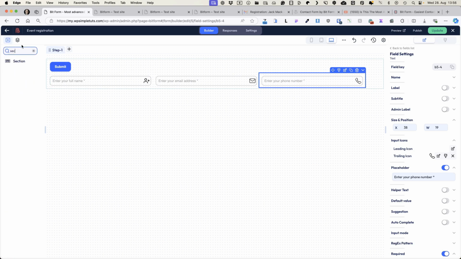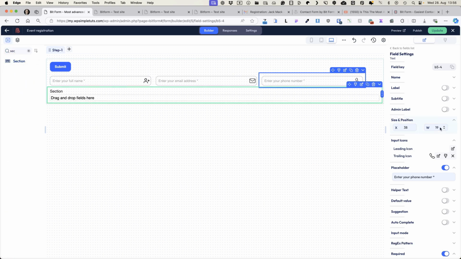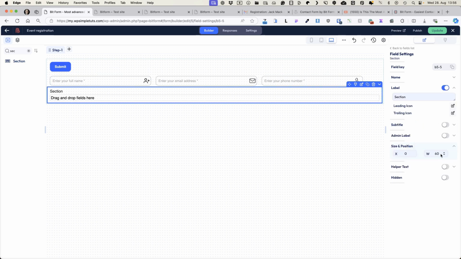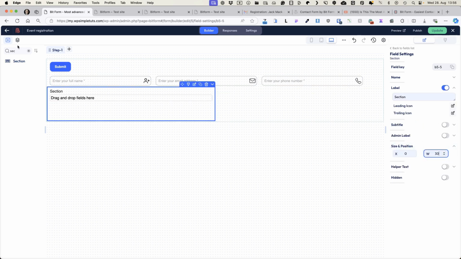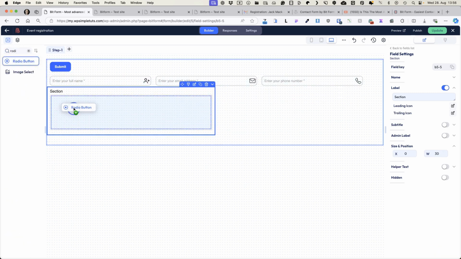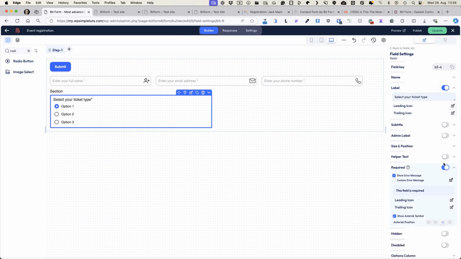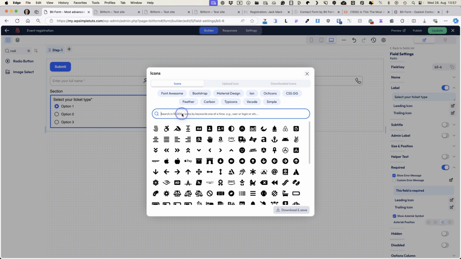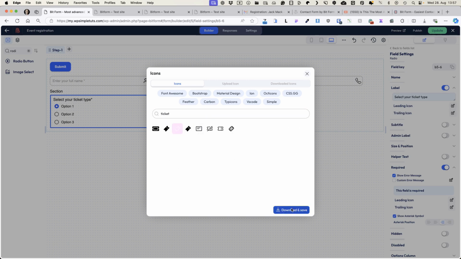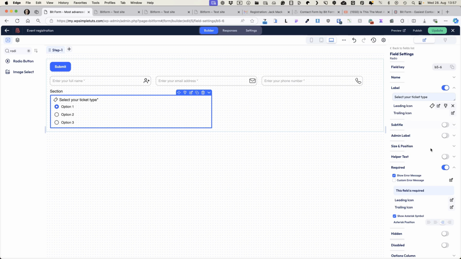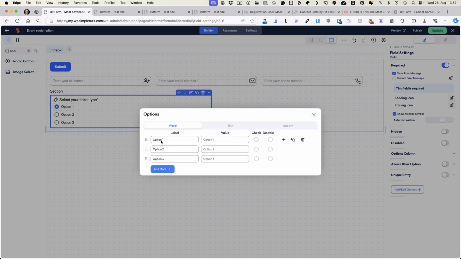Now let's search for a section. Add it here. Let's set the section width to 30. And now let's add a radio field here. Radio button, drag it here. Title, select your ticket type. It's required. This time I'm going to add a leading icon. Search for ticket, download and save, and it's here. Let's scroll down and edit some options. I'm going to add here general, VIP, and student.